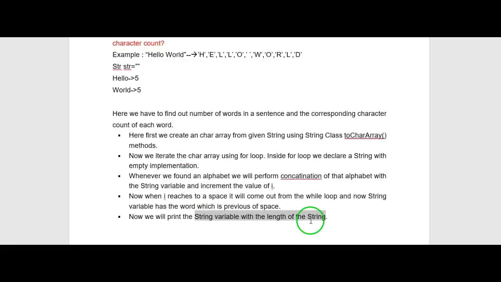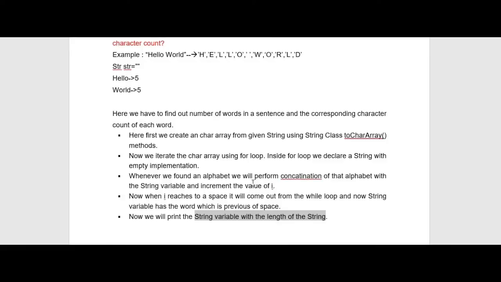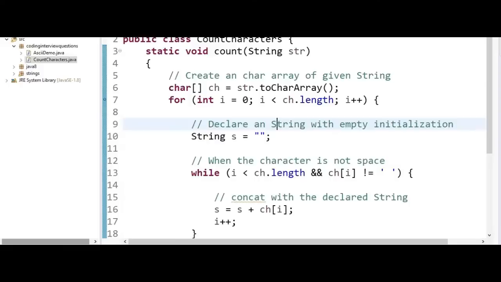Now we'll print the string variable with the length of the string. Hope you understand the logic. I am going to explain the program as well, and while debugging I will also show you how it works, so that it will be easy for you to understand this program.